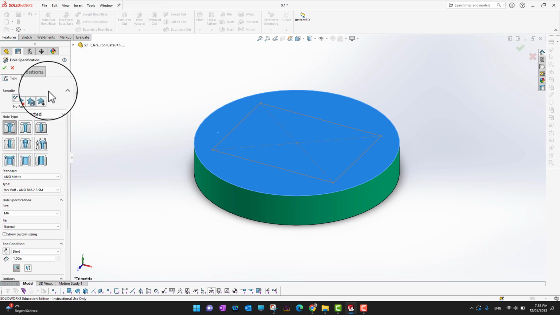Okay, in the Hole Wizard there are two tabs. The first one is Type and the second one is Position. Right now we are in Type, and here you can see there are multiple hole types. You can bring your mouse over and see that the first one is counterbore hole, the second one is countersink hole, and the third one is simple hole.